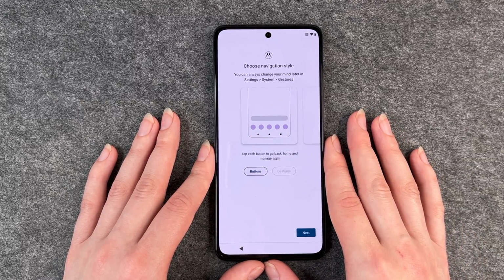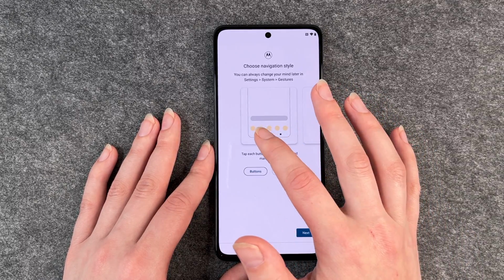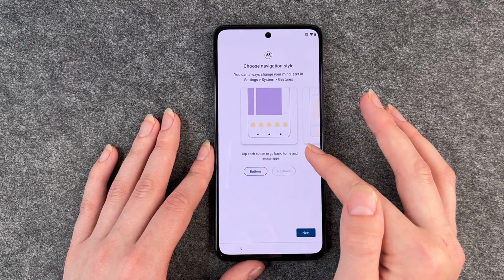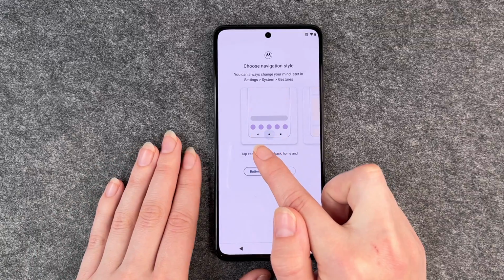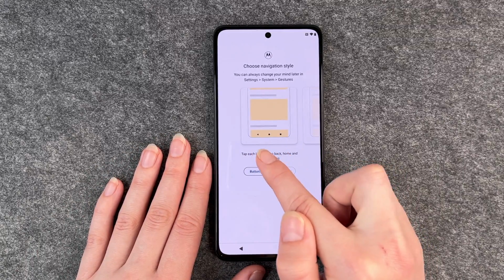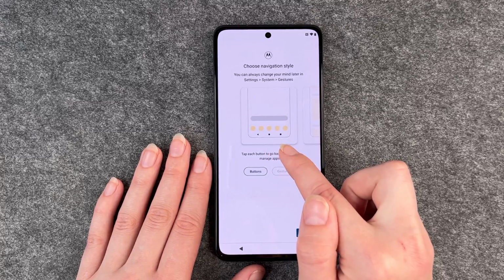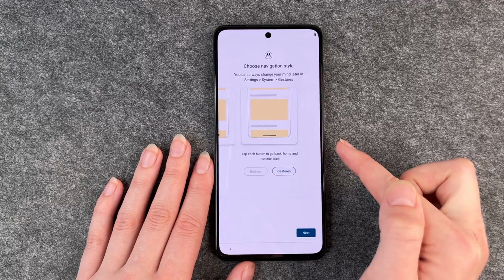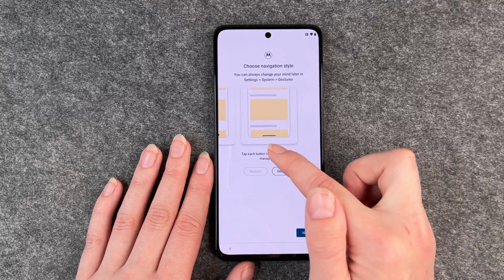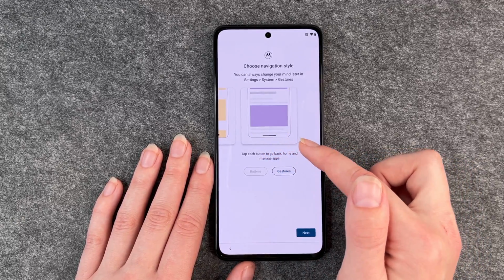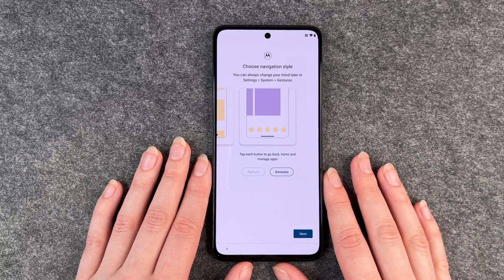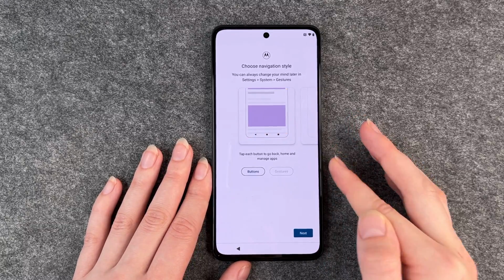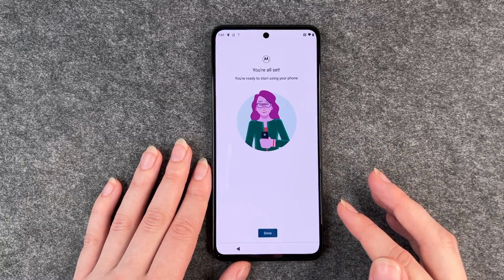Next step, choose navigation style. We can choose between different navigation styles. The difference here is with the 3 buttons there to go back, then home, I think, and a menu. Or you go with a gesture, and then you have this bar down here. It's more like an iPhone type of style, but we'll stick to the Android style and say next step.